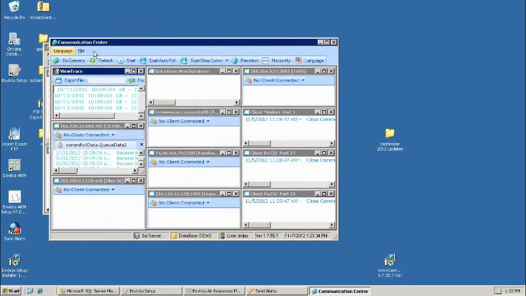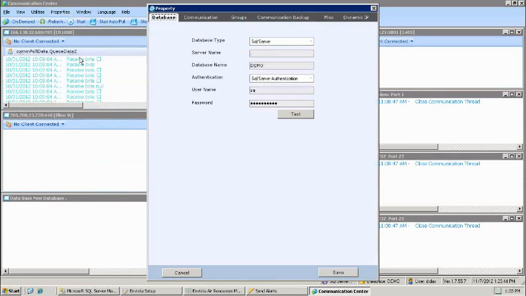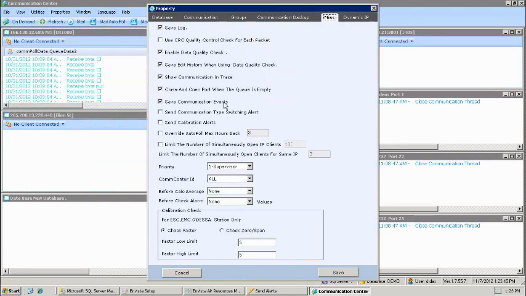Guess I don't have all my menus. Oh, I'm in a tree. If we go to the Properties window, and the MISC tab, there is this checkbox here that says Enable Data Quality Check. That tells Comm Center that when it's doing its polling, it needs to look at the values and see if there are any alerts that it needs to annunciate. So it needs to give out any alerts that happen. That is an important setting.